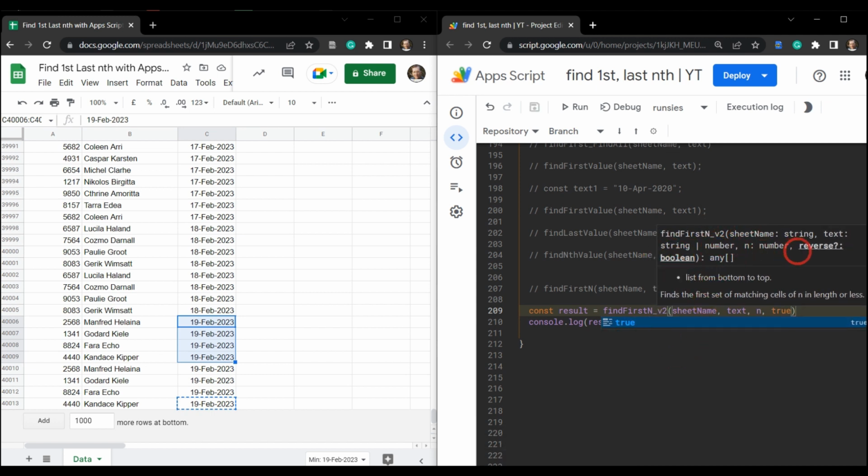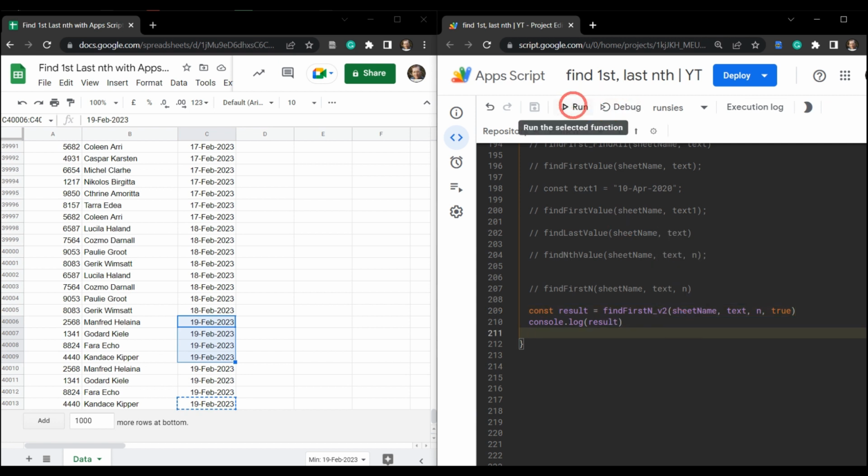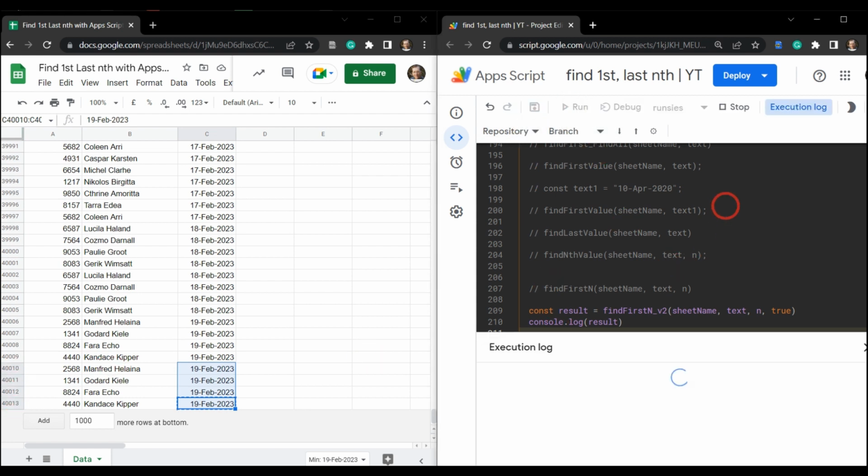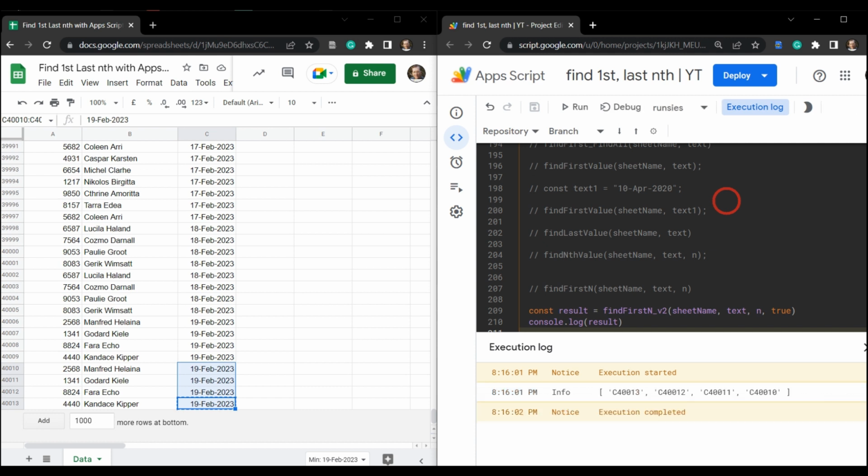Okay, so let's now make this last value true. Remember, that's our reverse Boolean, so if it's reverse true, we should get these items here in reverse order, starting from the 40013 all the way up to 10. Let's have a look. Yep, 40013 all the way up to 10.